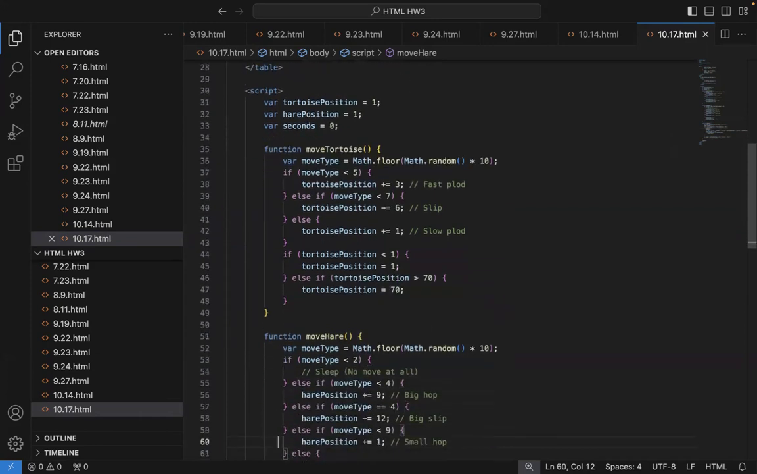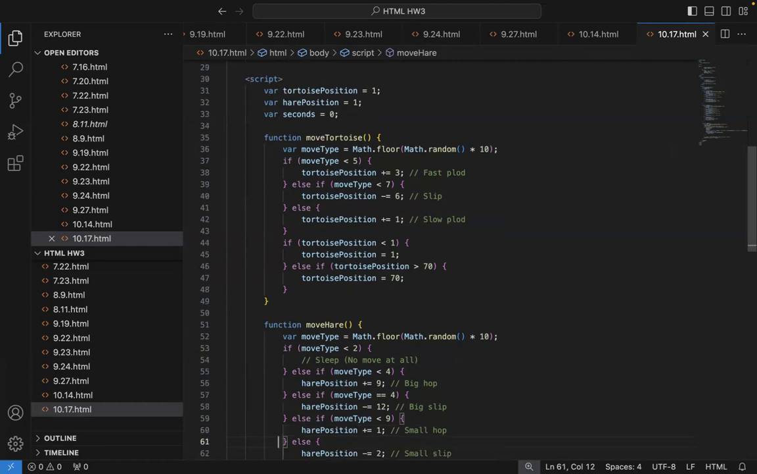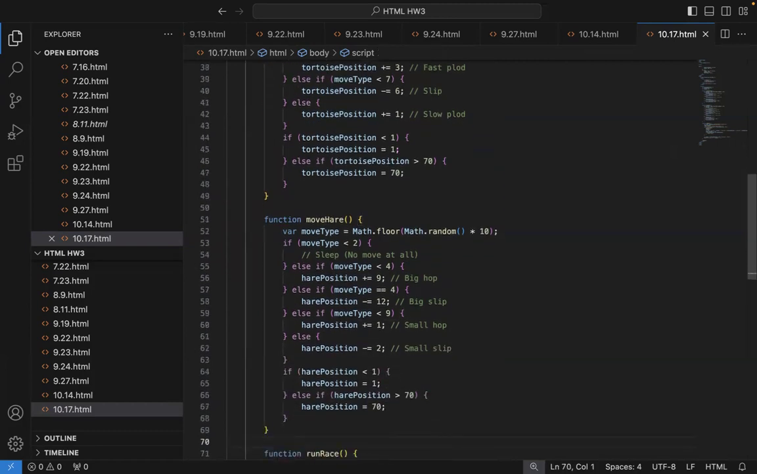This will go through all the commands, function move hare. So hare position, sleep, so there's no move at all if it's less than 2. If move type is less than 4, hare position plus equals 9, so that's a big hop. Else if, hare's position is minus 12, that's a big slip. And if move type is less than 9, then hare position plus equals 1 is a small hop, so it'll show each hop and how it will work. Hare position minus 2, that's a small slip.